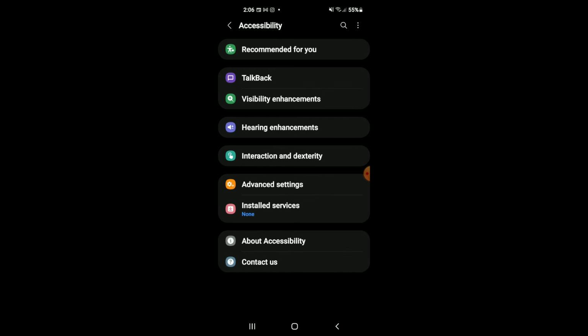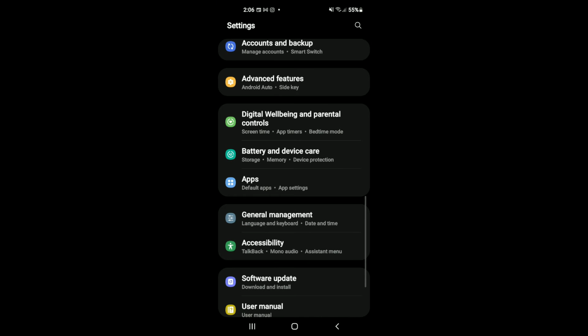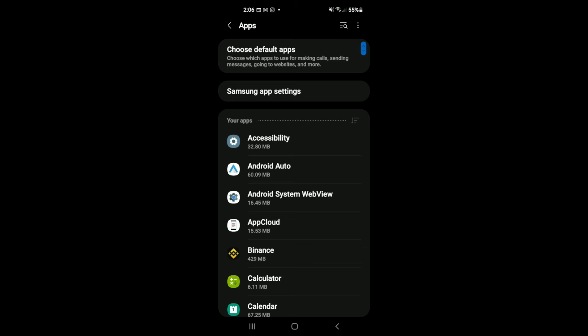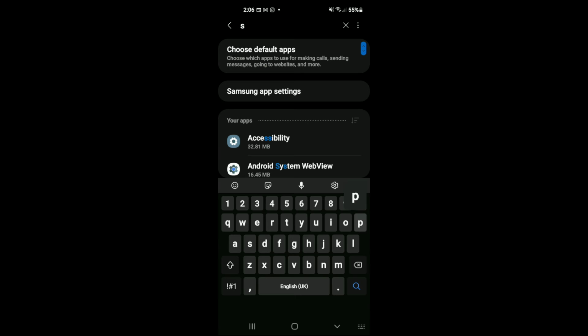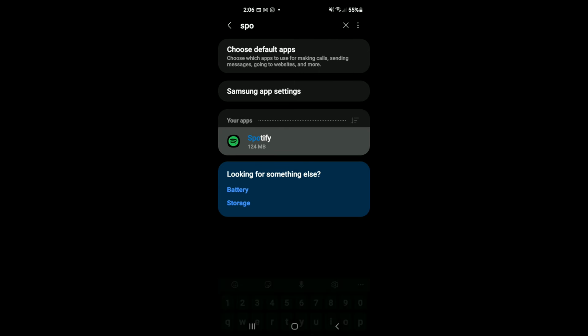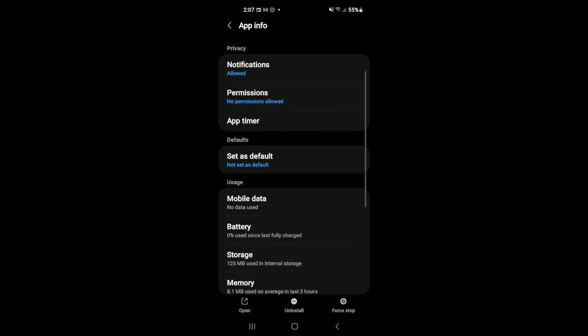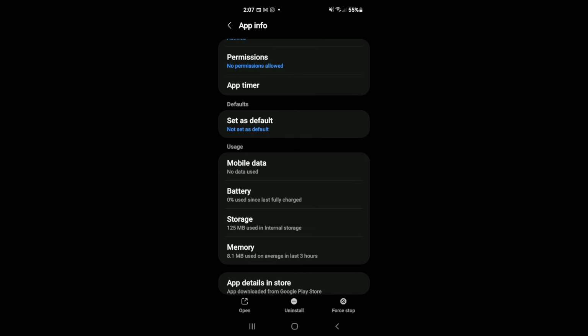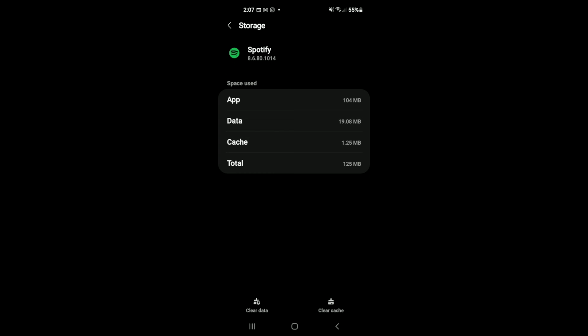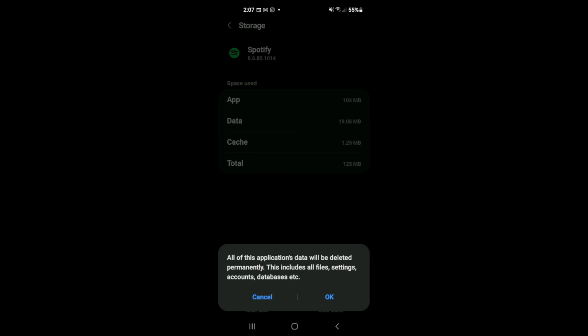But if it doesn't fix the problem, I recommend that you come out of this. Then you're going to go into apps. And from here, you're going to tap on the search icon in the top right hand corner. And you're going to type in Spotify. And you're going to select it right here. Then after you have done that, you're going to scroll down. And I would recommend that you tap on Storage. Then you're going to tap on Clear Data. Then tap on OK.